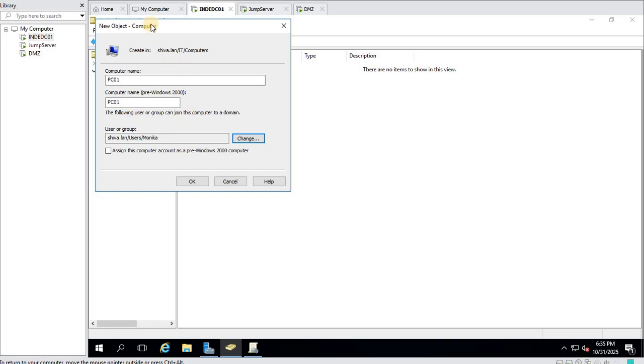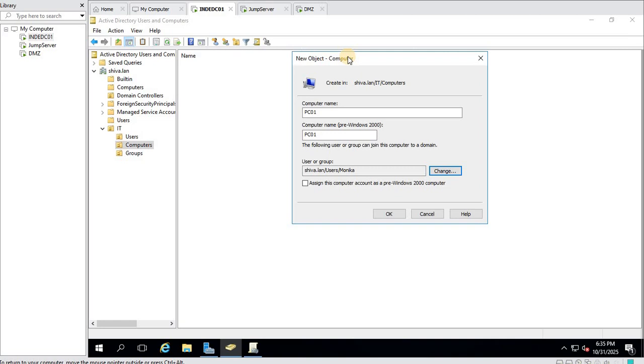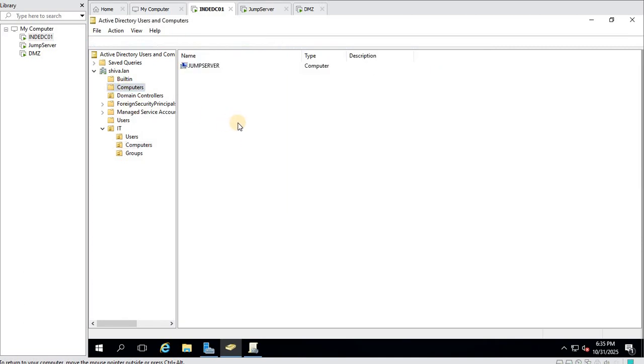Generally, users do not have access to add a computer to the domain. If a person asks you for access to add their computer in this location, you can just give this type of permission. The name should be the same, and that user will be able to add the computer to the domain, and the computer will be added in this location instead of here.